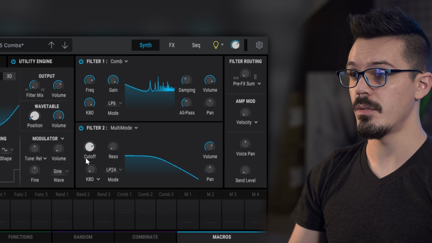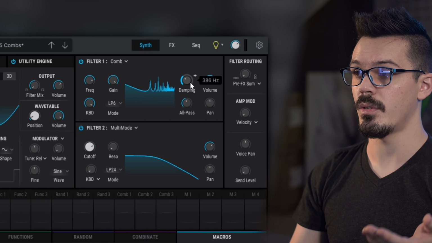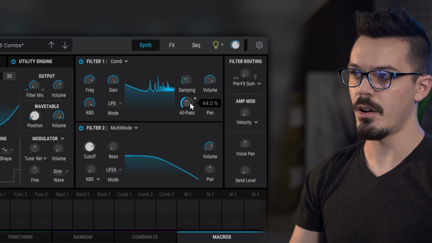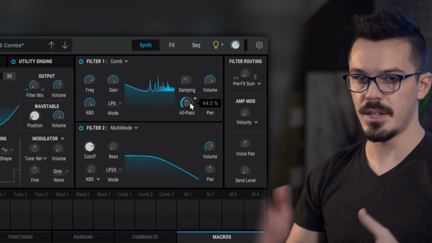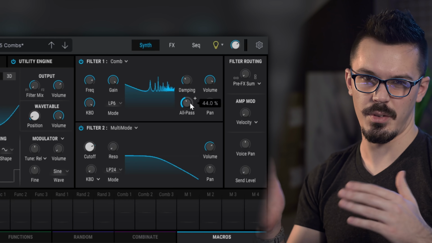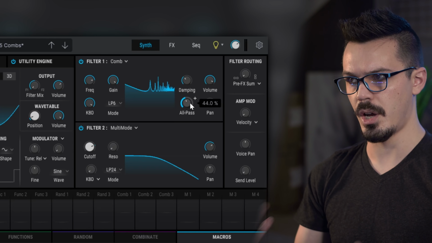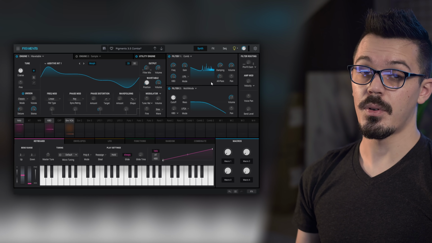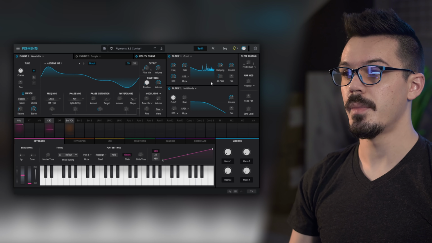So if we go into low pass mode, for example, we now have a control for damping, which allows us to control the amount of low passing going on, as well as the all pass control here. This rotates the phase of things, but in lesser words, it basically just acts as kind of a fine-tuning control for the overall tone of the comb filter. If you've never messed with comb filters and physical modeling before, it is quite a bit of fun, and Pigments actually makes it really easy.